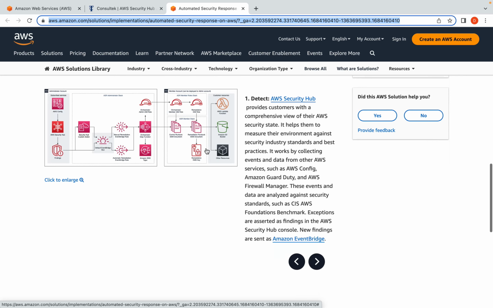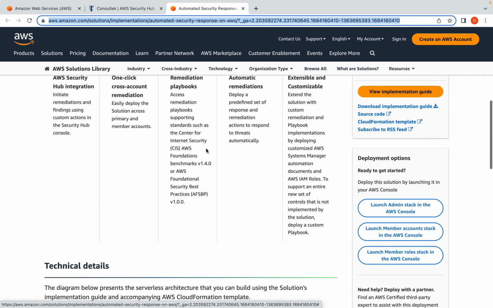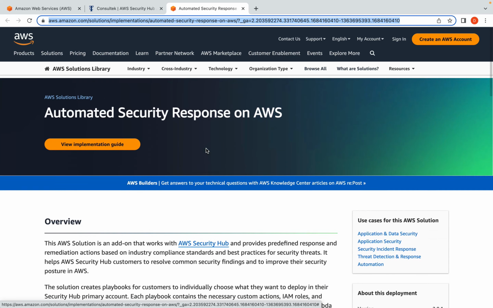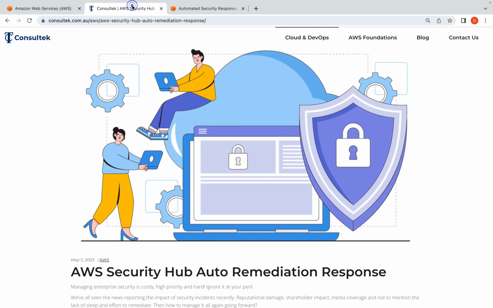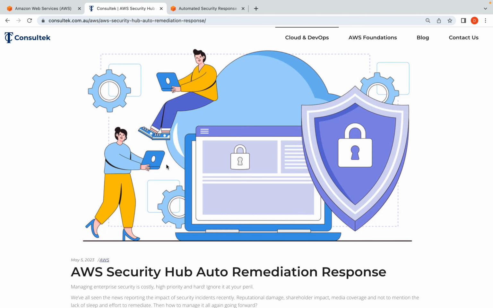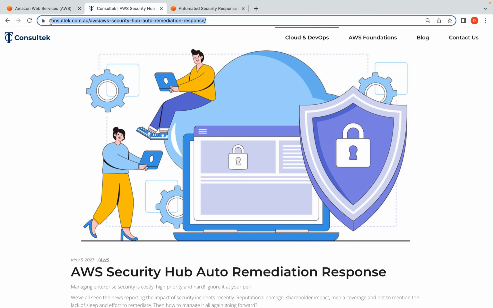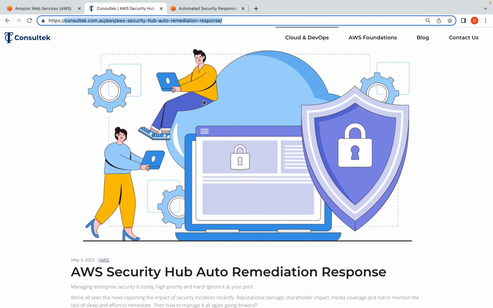Before we go through the actual demo, we want to quickly walk through the overall design and setup instructions, which is published on our company website. As you can see on the screen, the URL is consultech.com.au/AWS/AWS-Security-Hub-Auto-Remediation-Response, all separated by hyphens. Feel free to browse this page and read it on your own time.